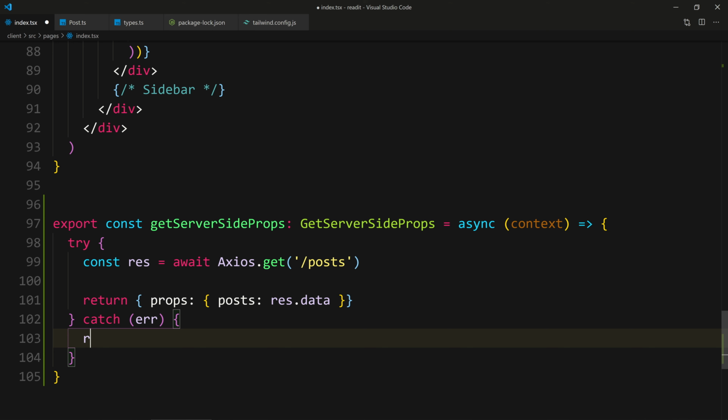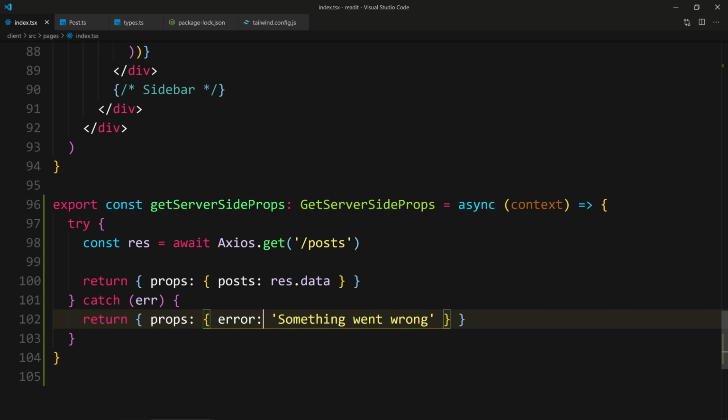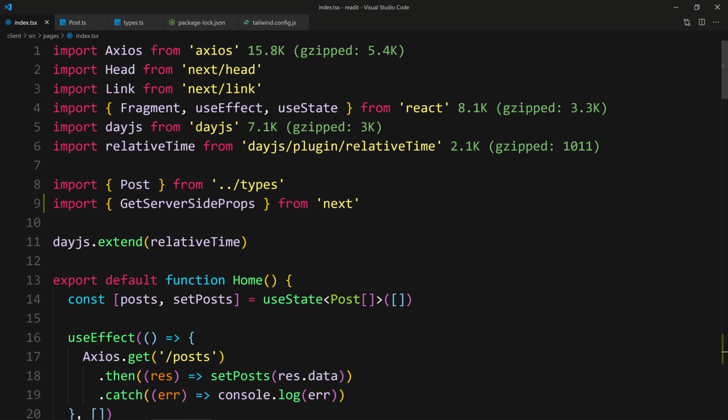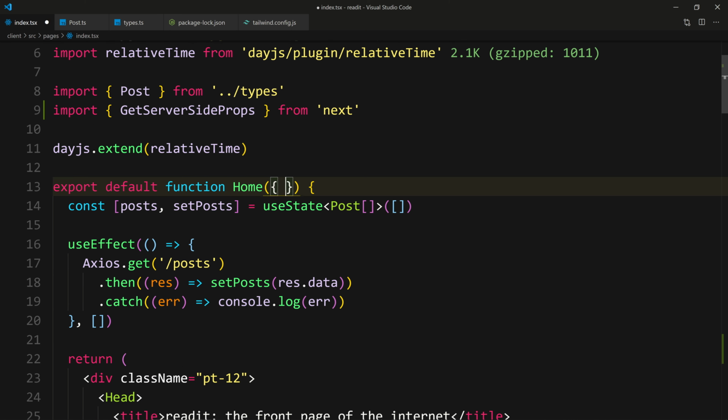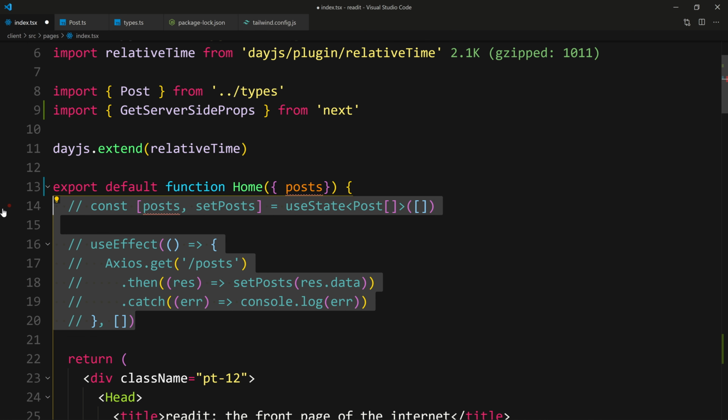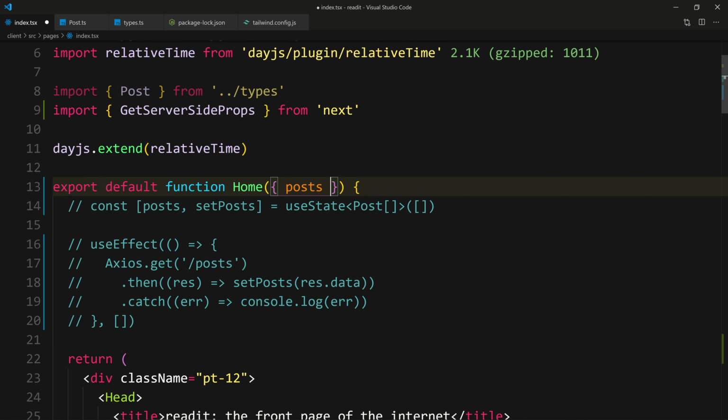And if we get an error, which we most likely won't, we just return props, and here we'll say error, and we can say whatever here. We could just say something went wrong, and then on the client side, maybe redirect from here. It depends on the app. But here, well, let's just return that data. And now here we get it as a prop. So inside of here, we can destructure it and just say posts like that. And we can remove this, and this would work exactly the same.